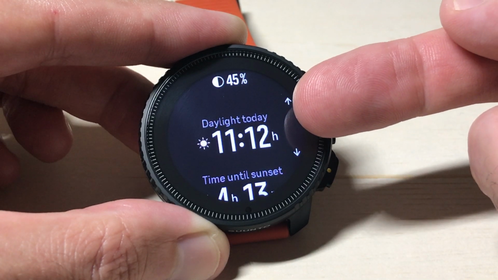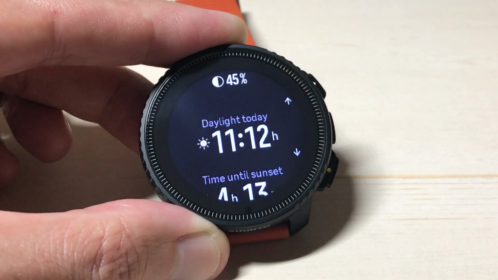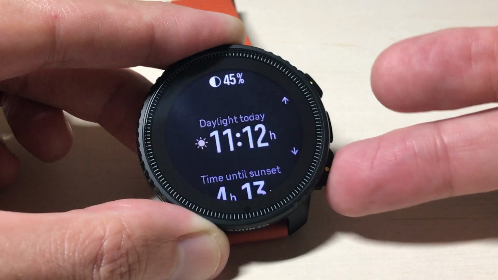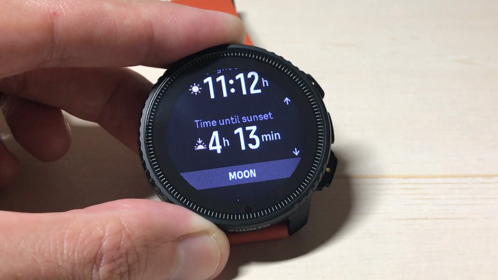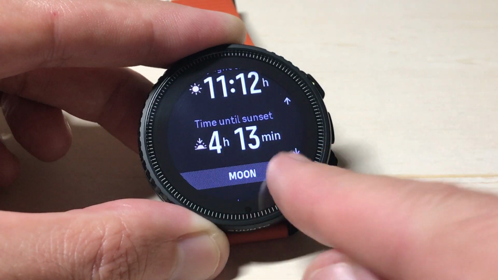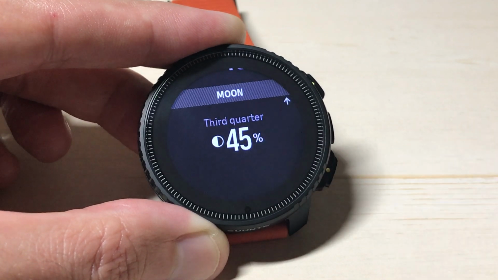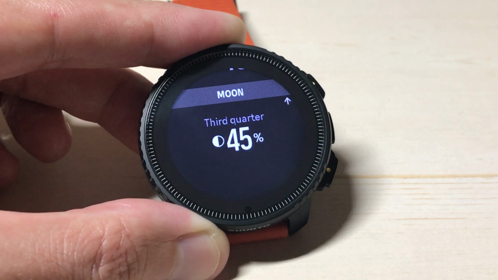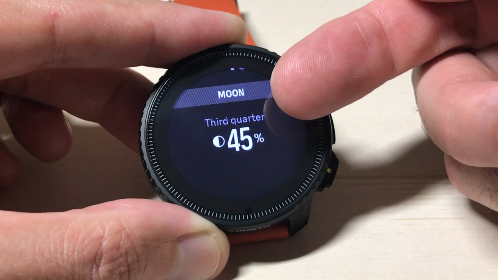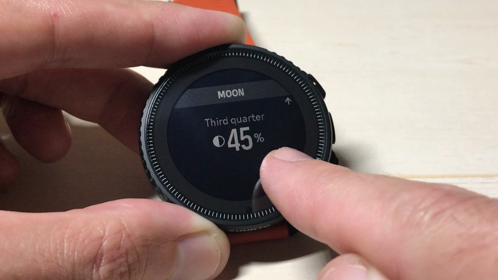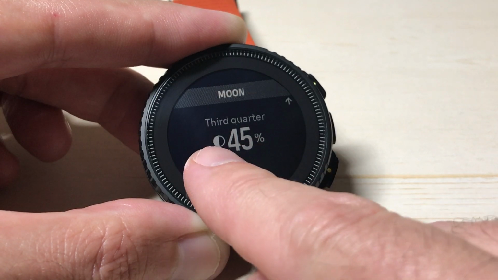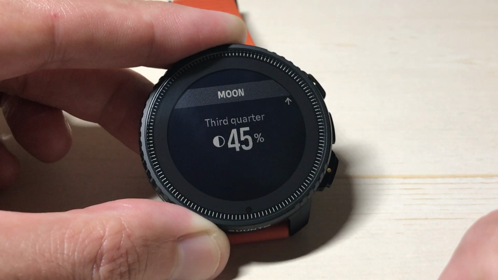How many hours of daylight do we have today? 11 hours and 12 minutes. And then again, I can press down and I can see the time until sunset, which again is my next occurrence, 4 hours and 13 minutes. And then last but not least, you can go to the very bottom and you can see your moon information. Here it actually gives you a description, third quarter, and then again, it's just larger font for your moon phase, and then the percentage of the moon phase.